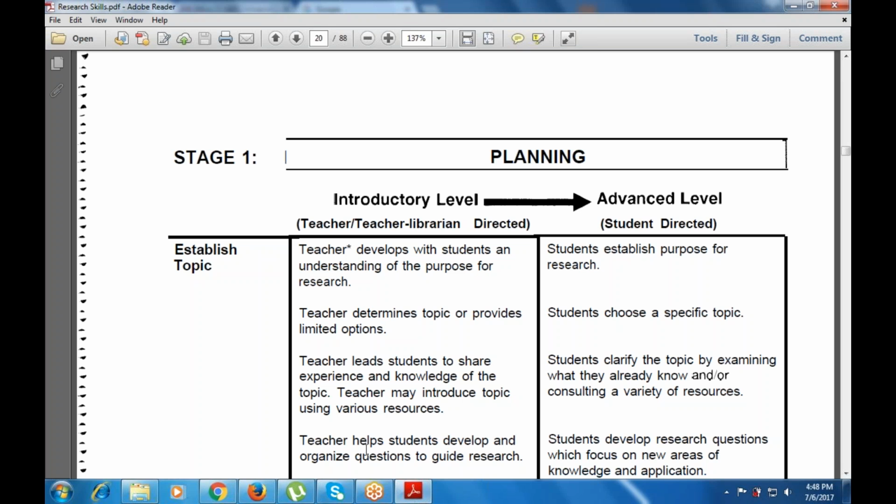Then the teacher also determines the topics or provides limited options. Limited options in the sense of criteria options that will be used with the advanced level, with a specific topic. The teacher also leads the students to share their experience and knowledge from previous experience. Teaching also introduces the topic using various resources, examining what they already know or consulting a variety of resources.